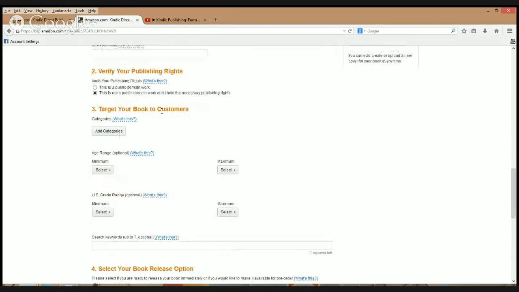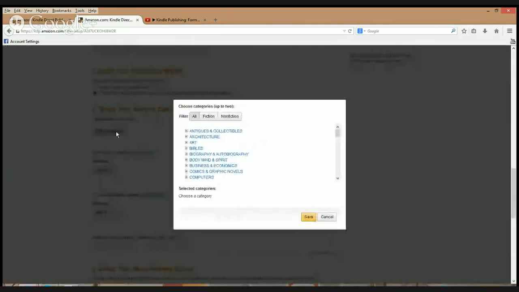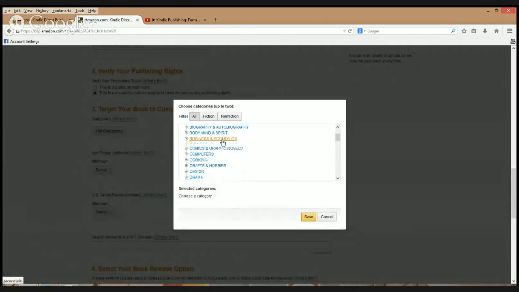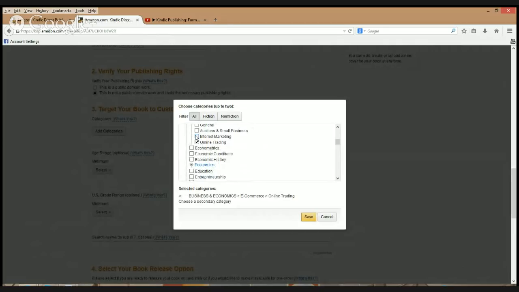Next, you'll go to target your book to customers. So this is important. You want to make sure you choose the right category. So for eBay selling, I would probably go under, let's see, business and economics. I'd probably go to the e-commerce section and choose, we'll just choose two of those, internet marketing, online trading.